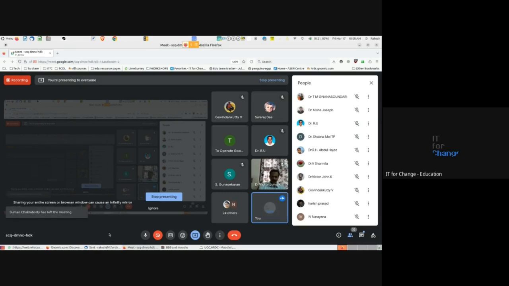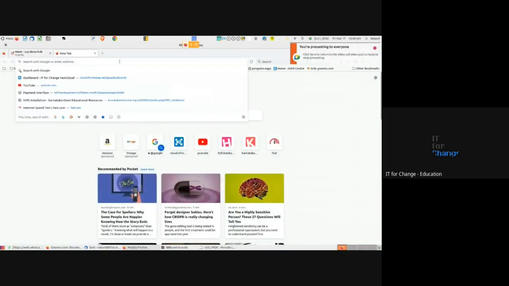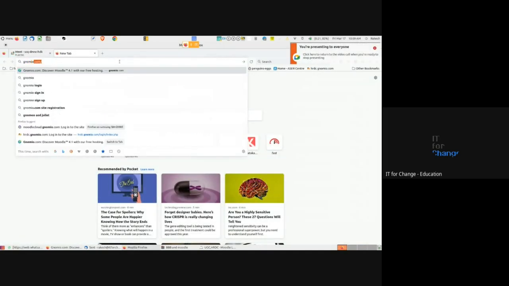But if you don't have that option, and you don't have your own server, for the immediate purpose you can use some hosting website. For example, today we are going to explore a hosting platform called Genomeo. That is where you're all going to create your own course on Moodle. So I'm just opening the Genomeo website for now. Let's open genomeo.com.